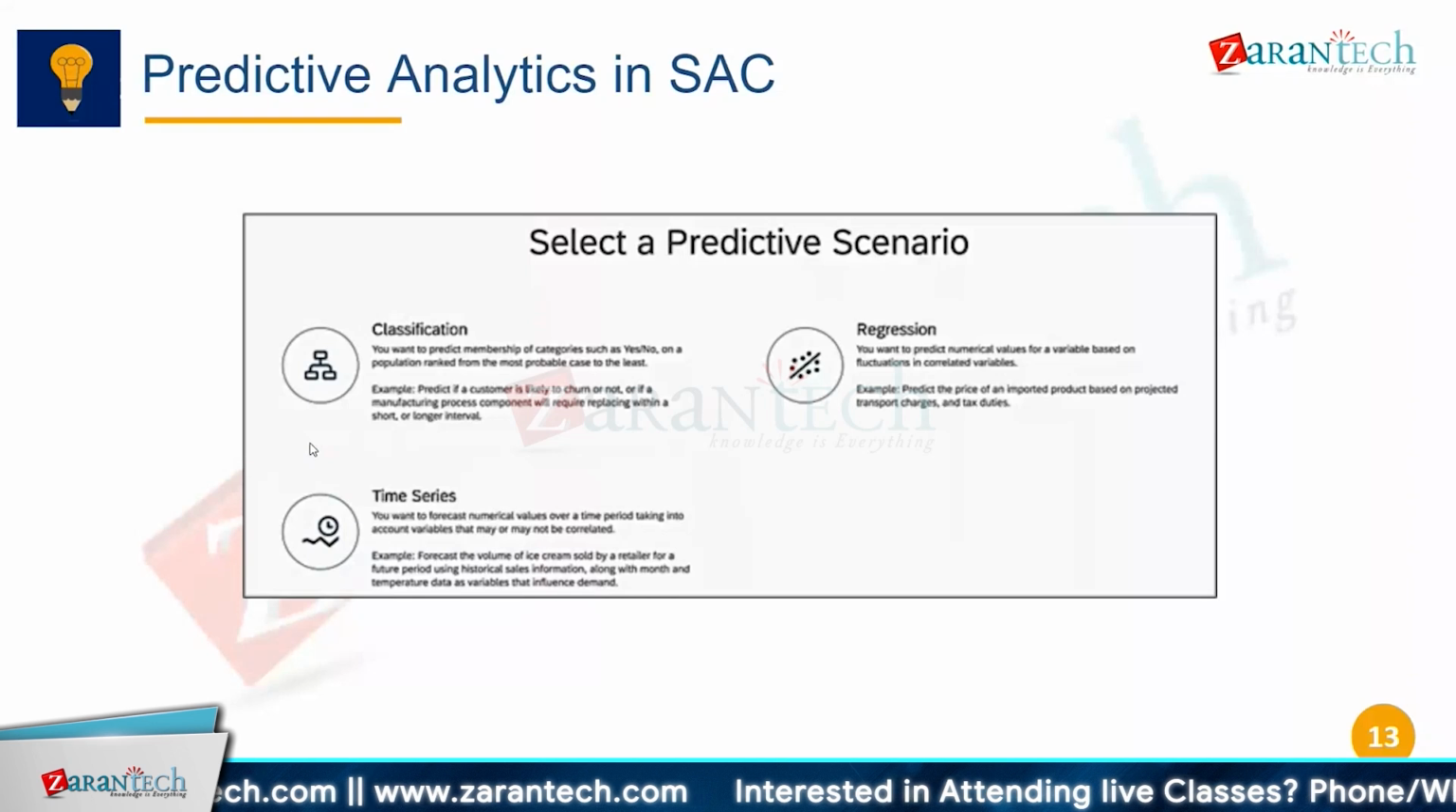Then regression is useful when you want to predict numerical values for a variable using correlated variables. For example, if you want to predict the price of an imported product based on different charges, tax, duties, everything. If you want to predict numerical values, which are not binary but can be in a different range of numbers, you can use regression. In our scenario, we are using sales data. In case you want to predict a sales forecast, or do some analytics with respect to sales data, you can use regression.